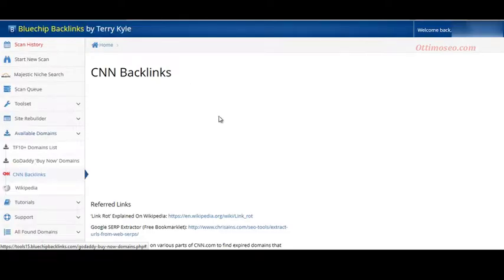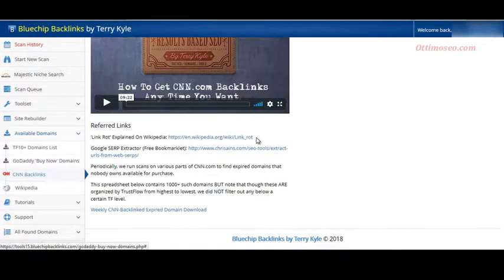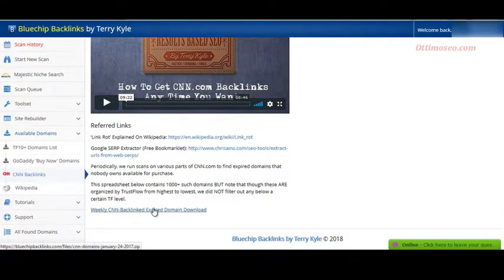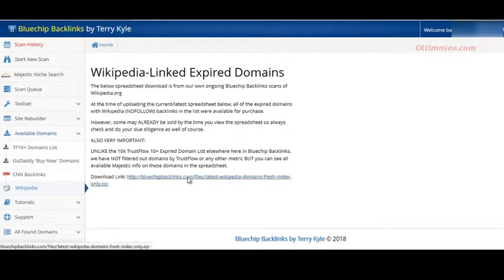Next on the list is the CNN backlinks available expired domains. You get a video training on that, and you can download the weekly expired domains with backlinks from CNN. And I believe this is the same for Wikipedia as well. So basically a replica of this page, but with expired domains with links from Wikipedia. And here is the download link.